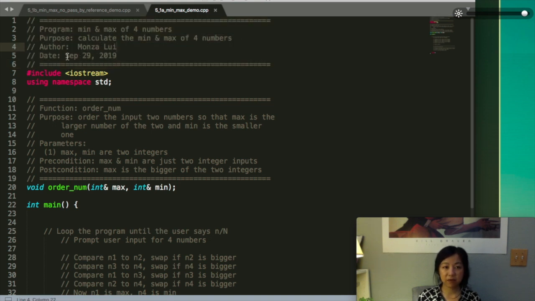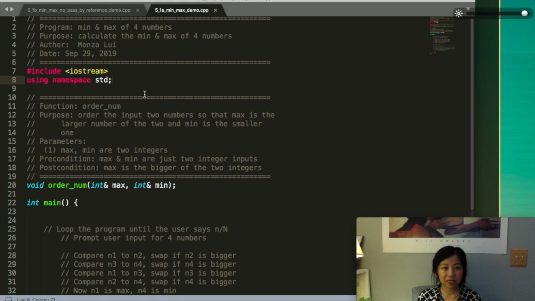I have my name, I have the date, and then I have the libraries that I need and the namespace, so that I don't have to write cout with the std colon colon in front of it. I see some of you are still doing it, and I hope that from this assignment on, please don't do it again. I don't think it's a very efficient way of programming when you know that you can actually make it simpler to read and less easy to make mistakes.